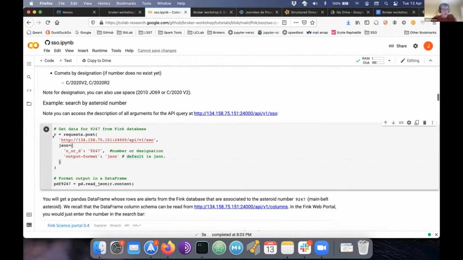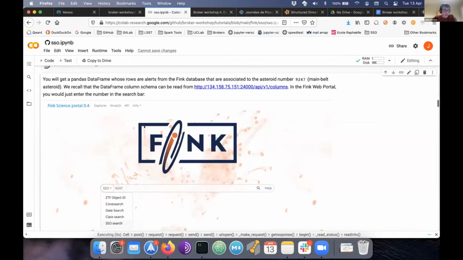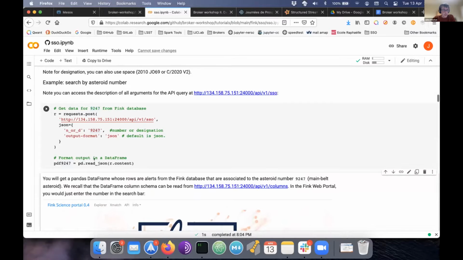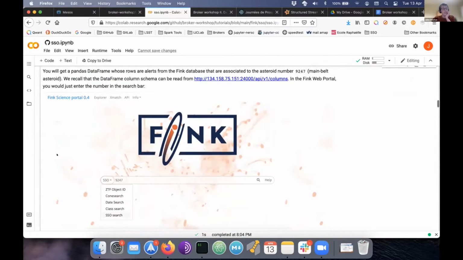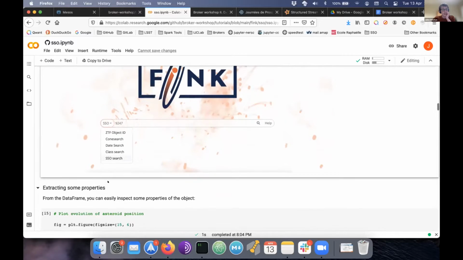So what you can do is just do a POST via the API, a simple one. Here is the URL with the endpoint, which is SSO. And you can either use a number or a designation for asteroids or comets, for example. If we run that one, it will give you a pandas data frame. I mentioned that you can do exactly the same via the science portal. Under the hood, it's exactly the same that is running.